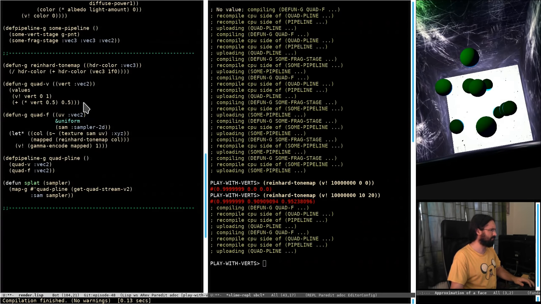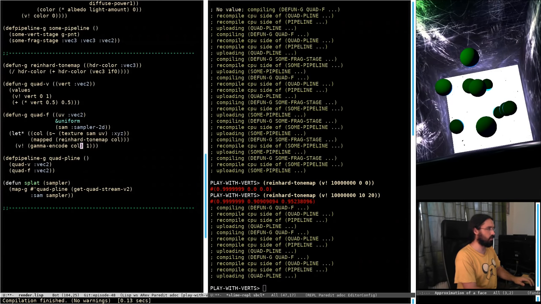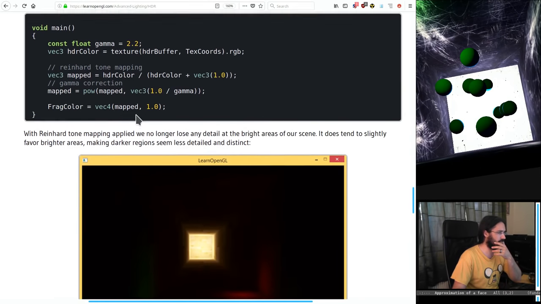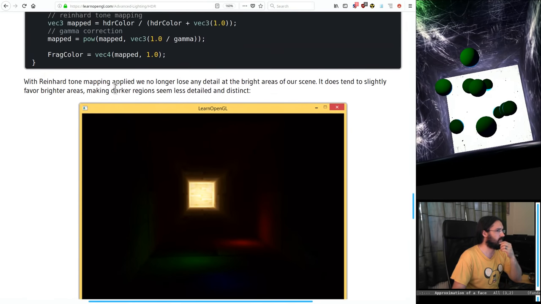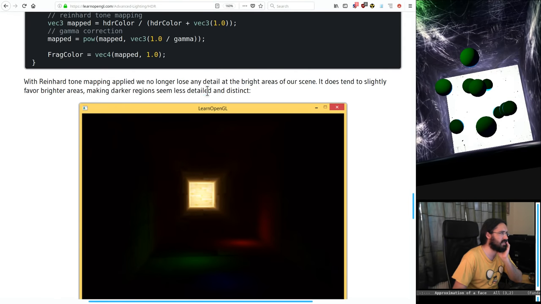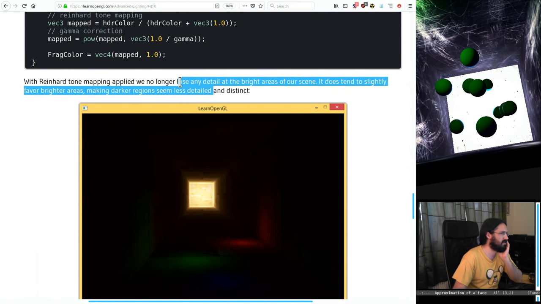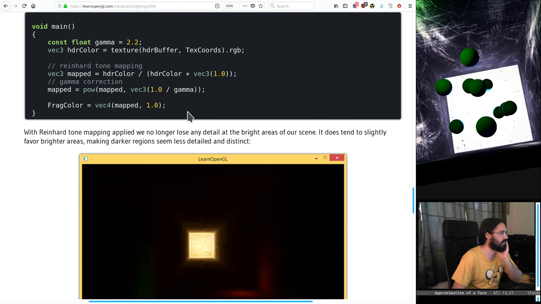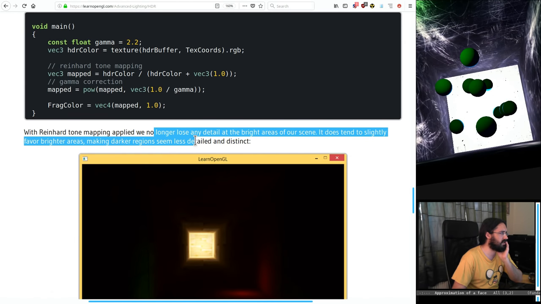So anyway, without it, if we do cull, it is more washed out. But still, a lot of them can end up nudging up to... Yeah, so with tone mapping applied, we no longer lose any detail in the bright areas. This is always being done per pixel as well, so it's not taking the whole screen into account. It does tend to slightly favor brighter areas, making darker regions seem less detailed and distinct.